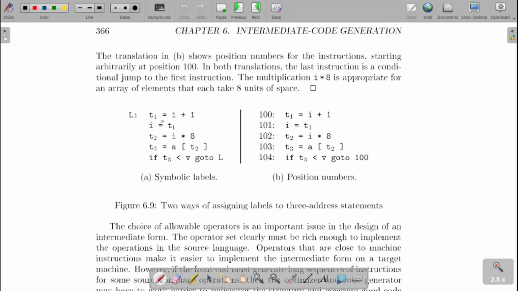The same thing you can observe over here. First, I value is copied to the T1. Next, that will be copied to the I. Then I is multiplied by 8. This instruction is used to convert to byte addresses. We are using this one. T2 will be equal to I into 8. Then the value at that T2 is taken to the T3. Then we are checking the condition. If T3 is less than V, then we will go to that label L.